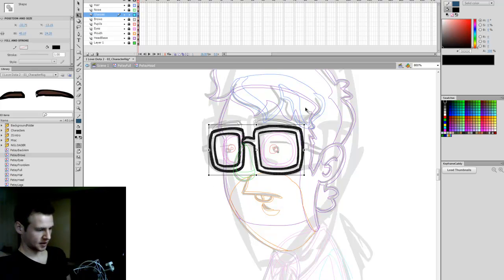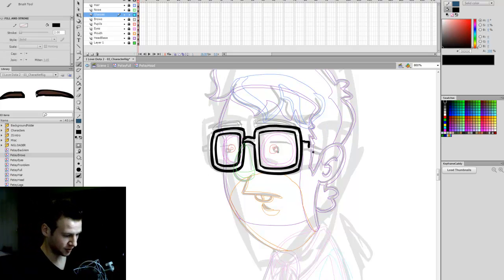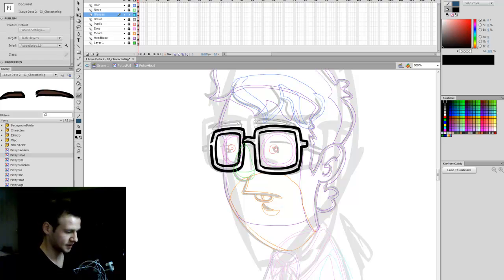Okay, and I'm going to do that perspective trick again by pinching it in at the top and then just skewing it back. I'm pretty happy with that. Now I'm going to do the rims. Let me just erase the edges so it goes out like that.